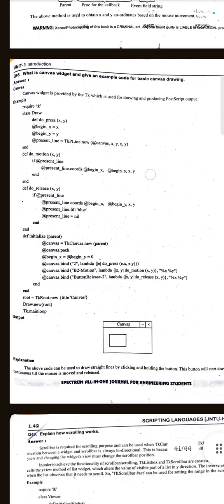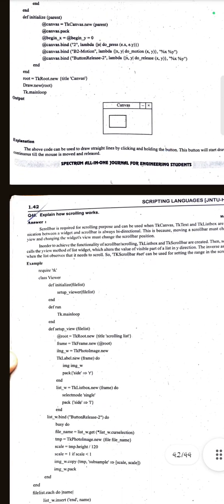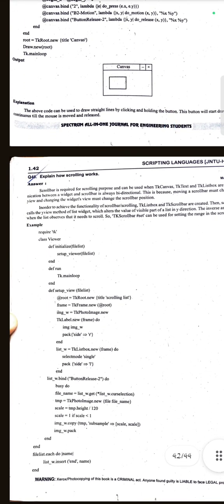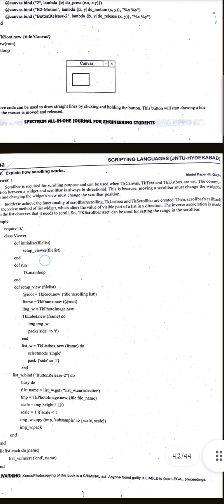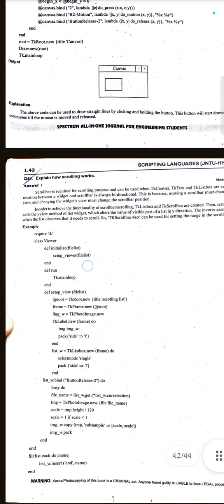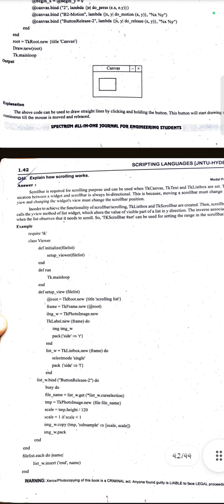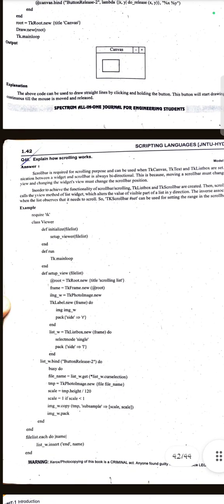Next question is 46. The scroll bar is required for scrolling purposes and can be used when Tk Canvas, Tk Text and Tk Listbox are set. The communication between widget and scroll bar is bidirectional. This is because moving the scroll bar must change the widget view, and changing the widget view must change the scroll bar position.